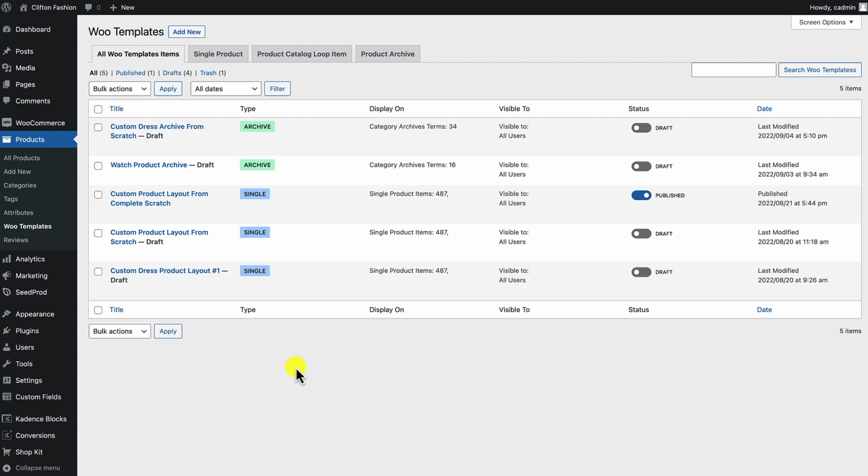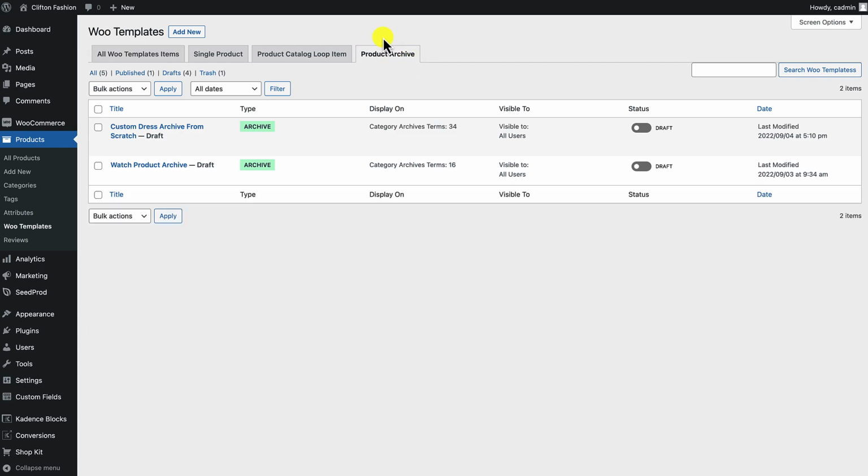Okay, and the types of Woo templates you can build are ones for the single product. You can build a product catalog loop item, which we may cover in a different tutorial. And then we have the product archive, which is what we are interested in. So we want to build out product archives from scratch. Okay. So once you are sure that you have everything installed, let's start building out our new custom product archive for the watches. So I'm going to go ahead here and click on Add New.